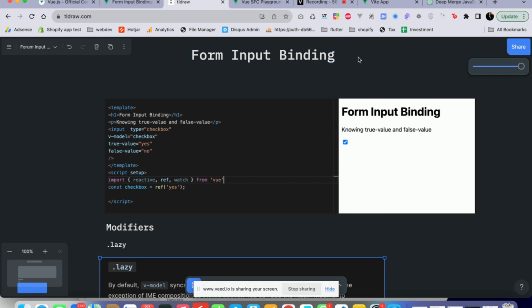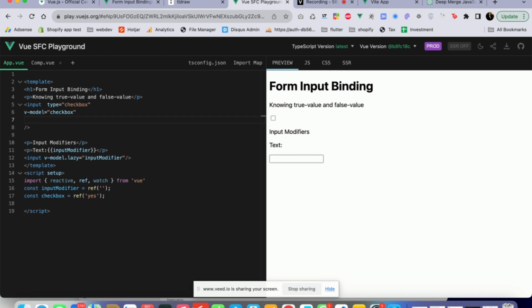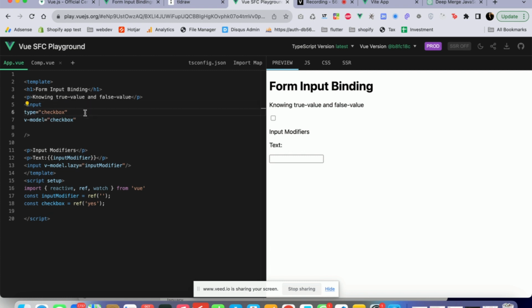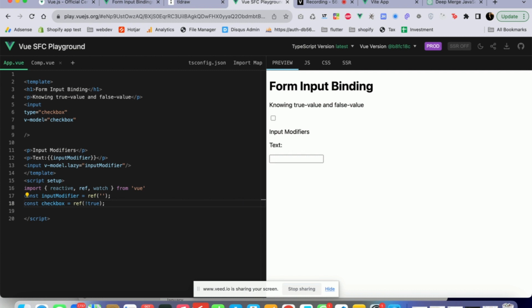So in form input binding, there is something called true value and false value. Let me just tell you what this true and false value is. Let's say currently we have an input of type checkbox. By default, if we set it to true, it gets checked, and if I try to make it false, it goes off.